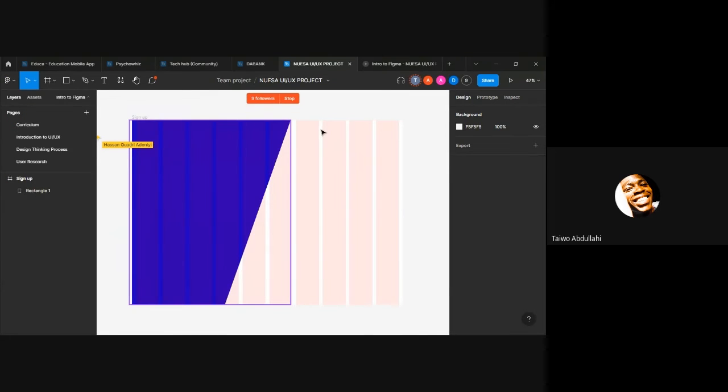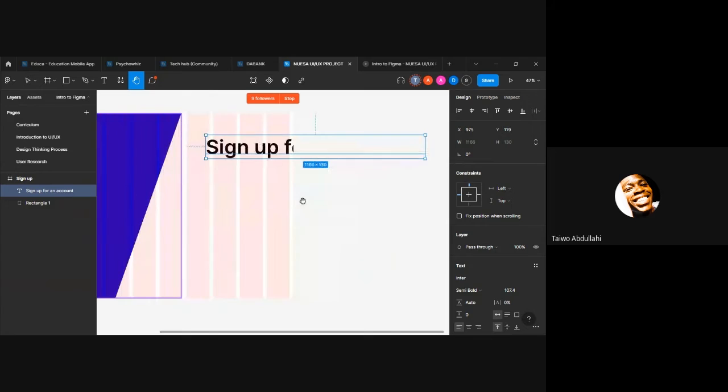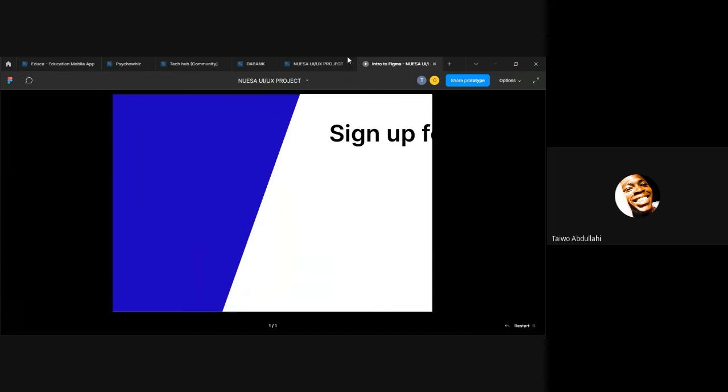So the next thing is our text. Okay, sign up. I want to do a sign up page. Just sign up for an account. This was what I was telling you before. See that everything that did not fall into the frame is not showing. Everything on the frame is showing. This is an example. You see that it's not showing.